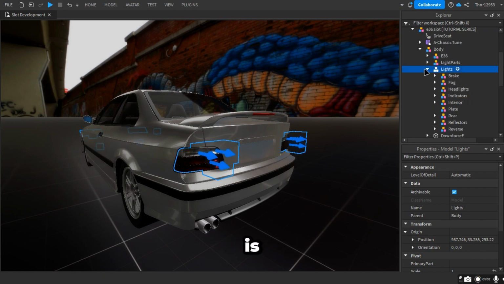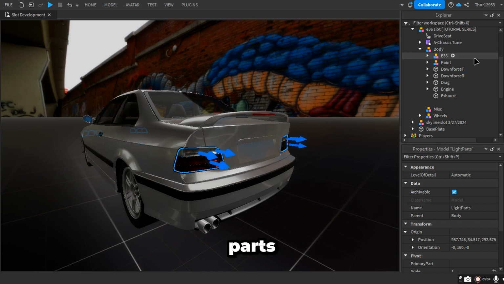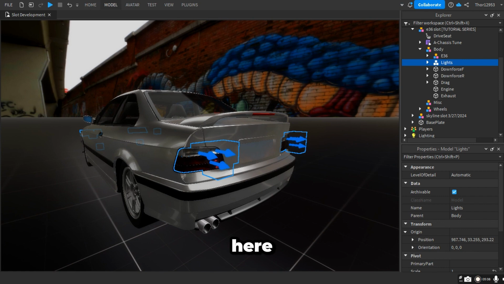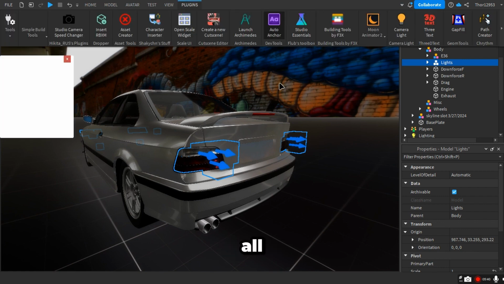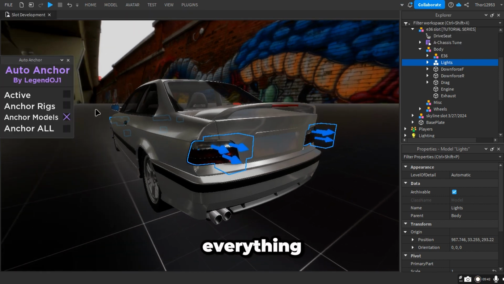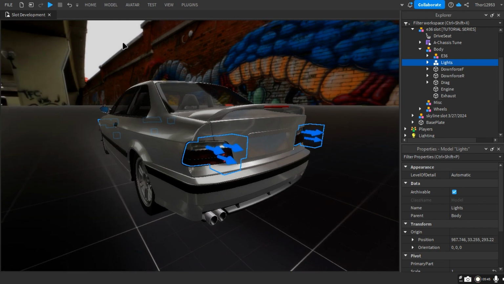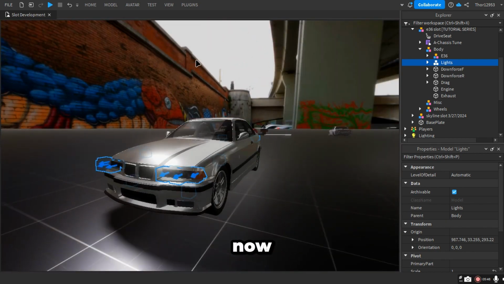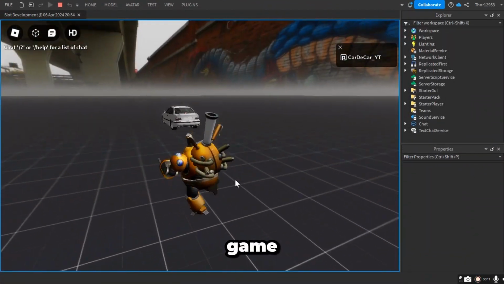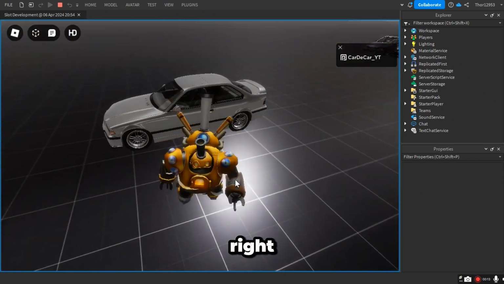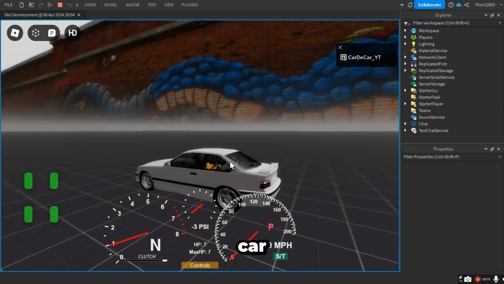All you gotta do now is just put these light parts into your body, so the screws, then these here, and then just make sure to anchor all. So anchor everything right here, anchor all, and now you should be done. Okay, now that we're in game, let's go test it. So right here, just enter your car.